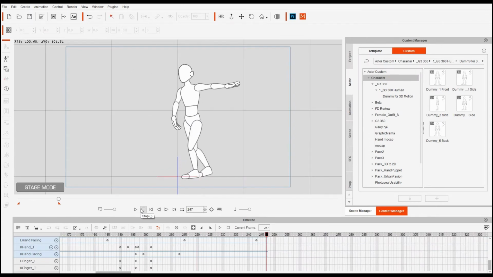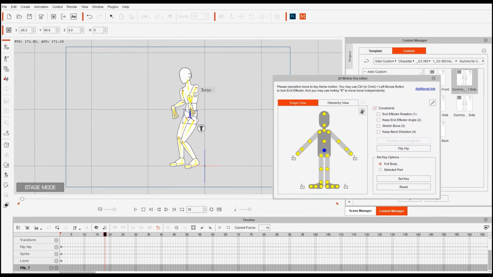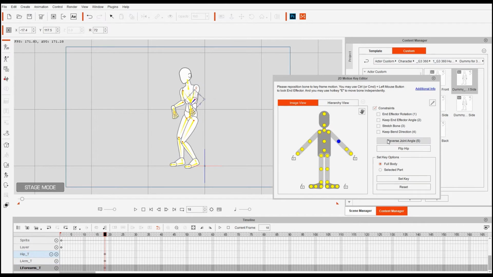Another situation you'll see is when some parts of the character end up bent backwards. Selecting reverse joint angle can quickly reverse the angle of the joint. Choose the joint of the elbow or the knee, or you can just choose any joint like the hand or the foot, anything below the elbow and the knee.